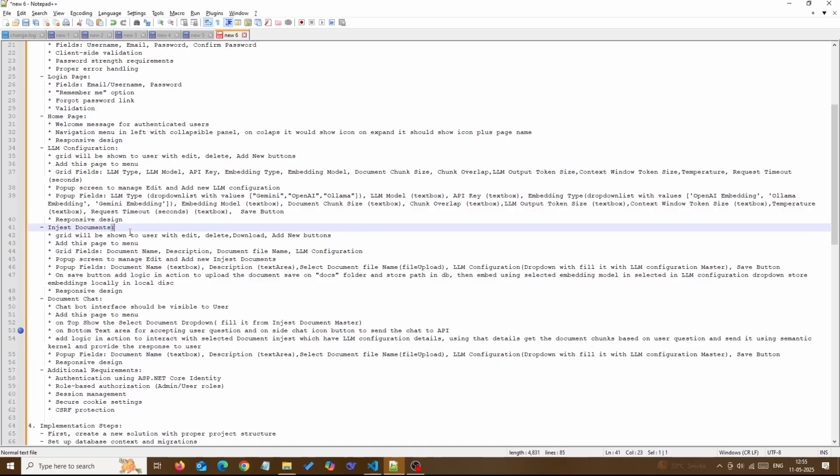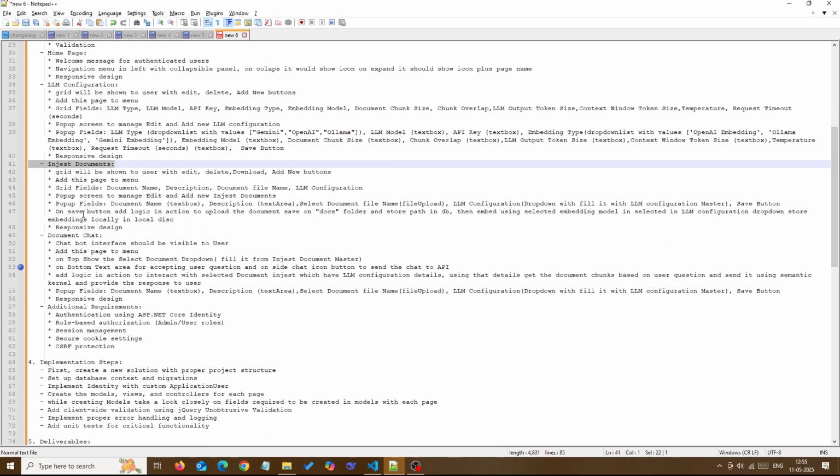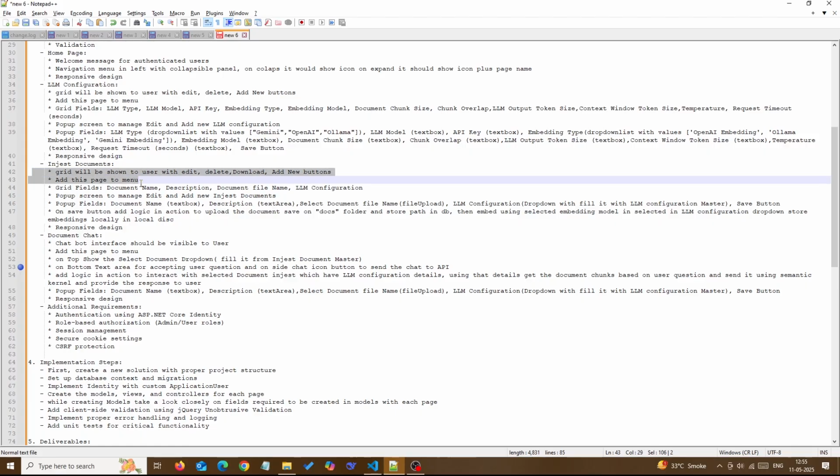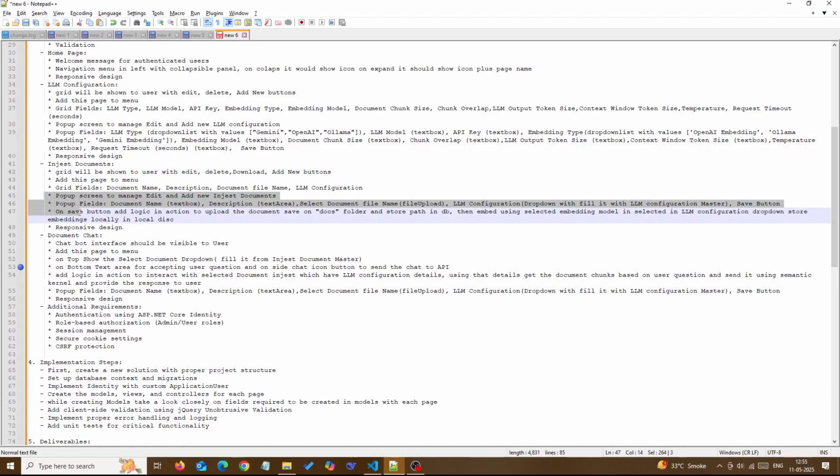Ingest document is another page where the user will upload a document to ingest it and create an embedding in the background. So I have given some fields: what fields should be there, what fields to be shown in the pop-up screen and the grid screen. And similarly for the save button, I have given the instruction on what logic to implement in the action on click of save.